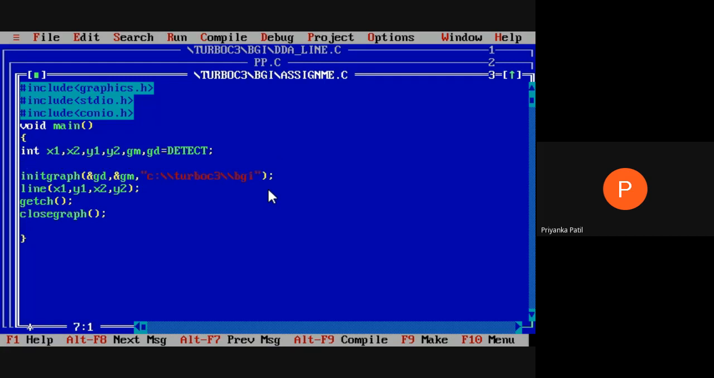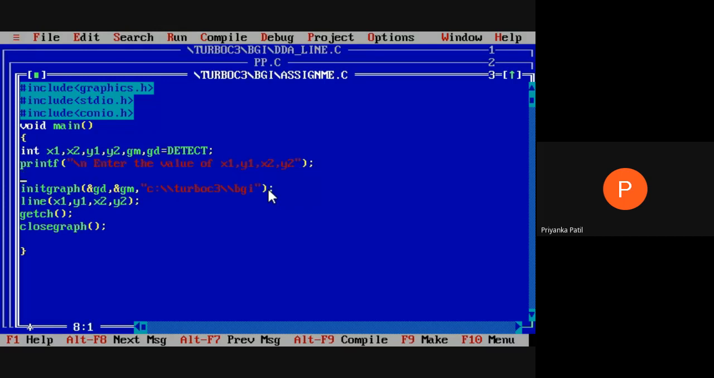Here we have to mention x1, y1, x2, y2. So here we use a printf statement, \\n is for the new line. Enter the value of x1, y1, x2, y2. After that, the printf statement is displayed on the screen for the user to enter the values. We can scan those values with the help of the scanf statement.